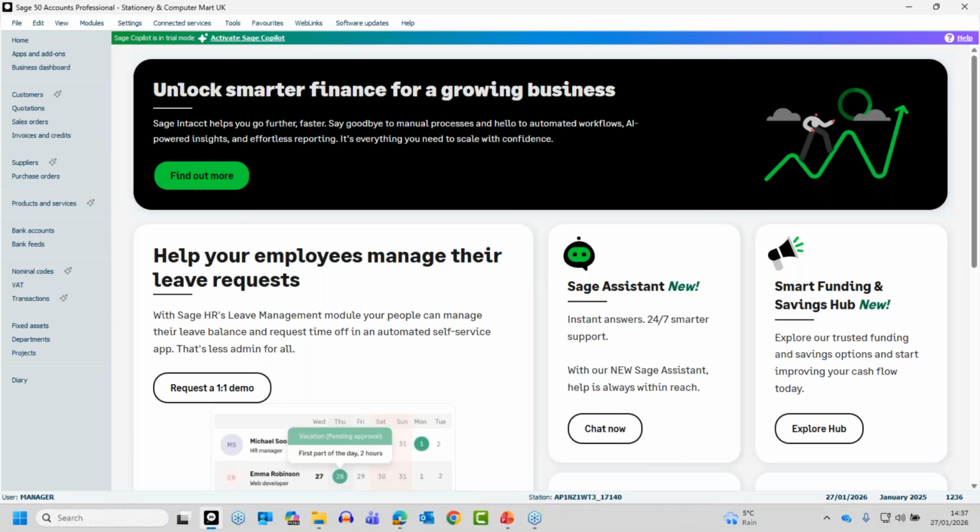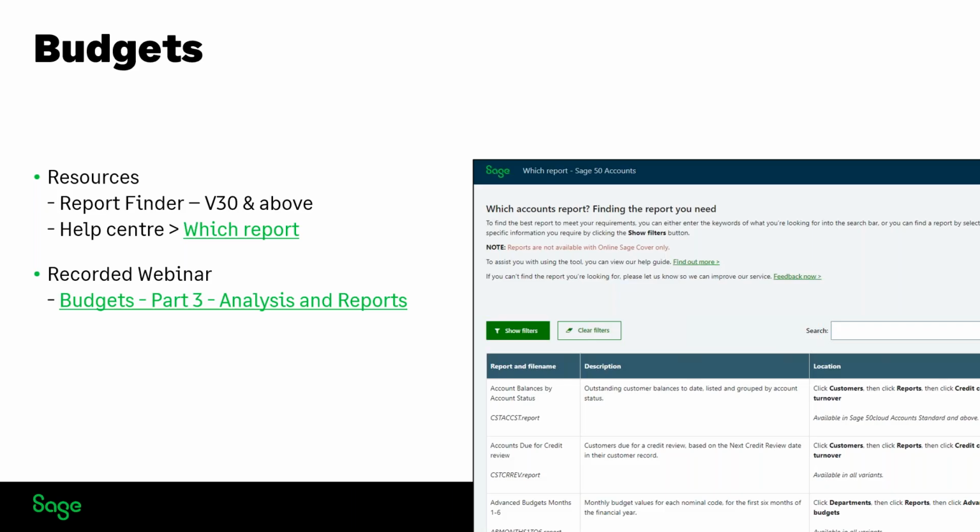Right, okay, now the other thing I want to mention is reports and some of the resources you've got available as well. So I'll just pop back to the slides very quickly. Resources wise, you'll probably want to have a look at the reports that you've got available as well. Make sure you can get at the information that you are after.